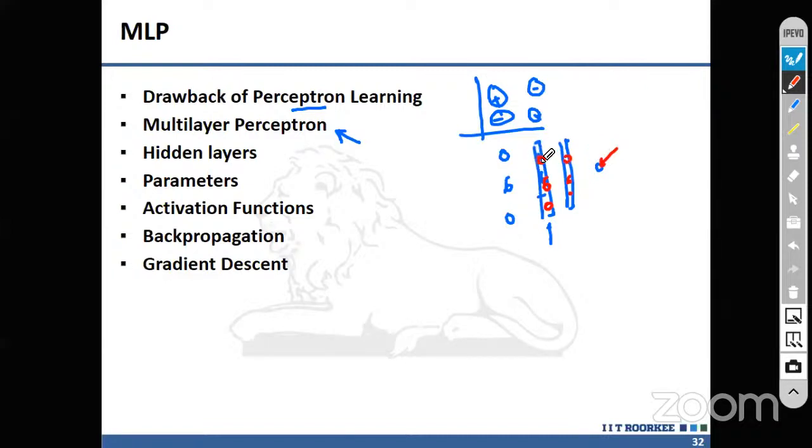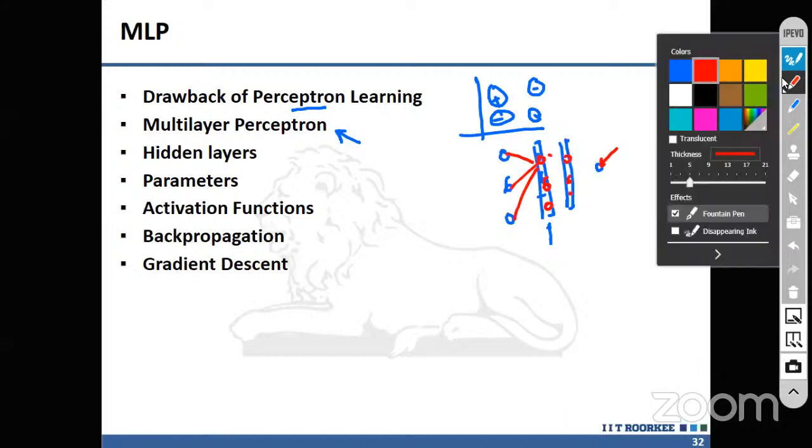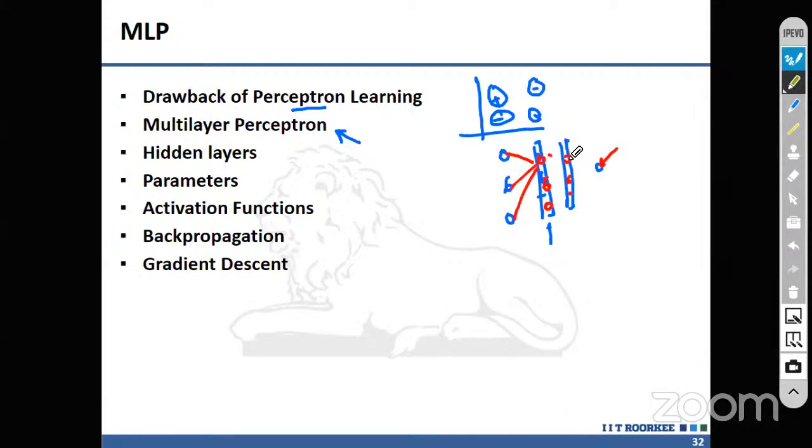And note that each perceptron in the hidden layer is connected to all the nodes, the neurons, of the previous layer, not the previous-to-previous layer. So these will be connected to only these parts, not others. These are connected to the previous one.